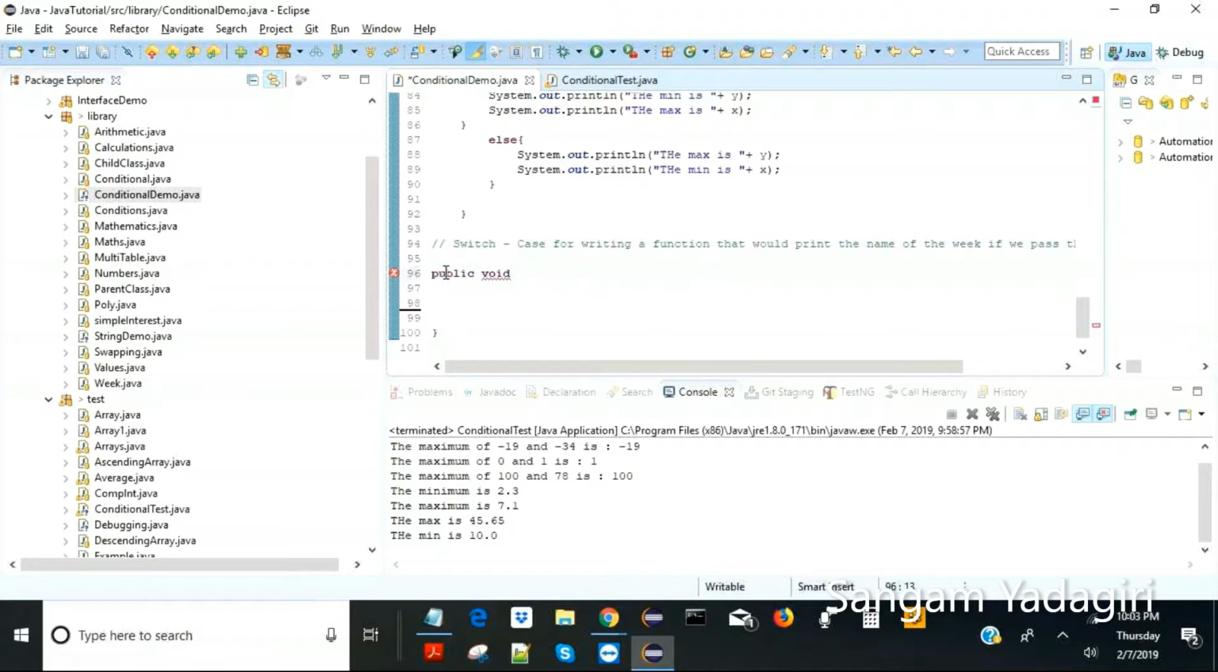Public is the access modifier. Why? Because I want to be able to call this function in another class first. So that's why public. Void because I don't want to return anything. So return type is void. Now function name.